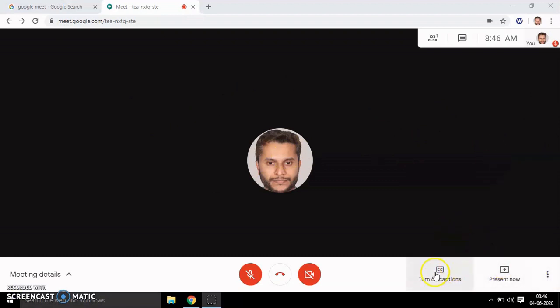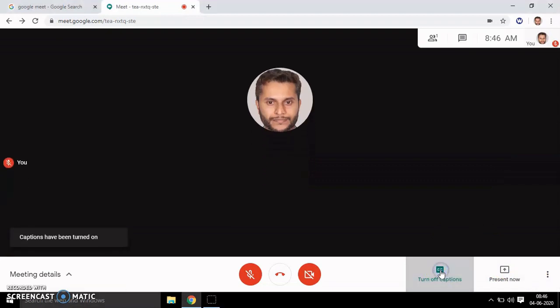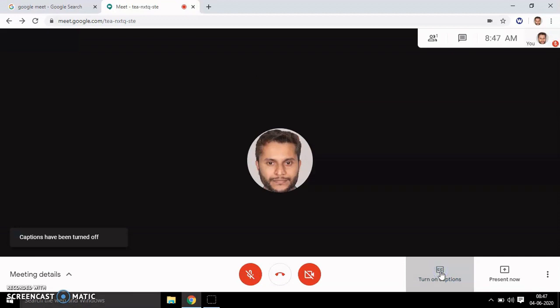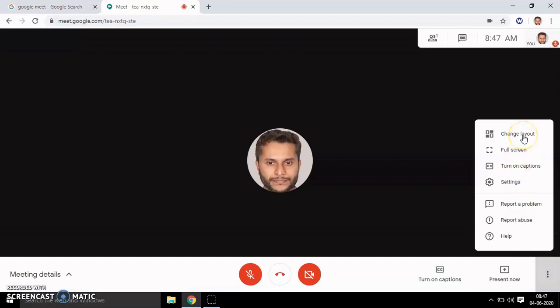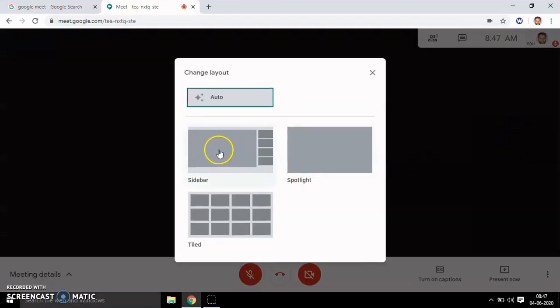So there are some options here. The first one is turn on caption. Turning on caption means whatever you're talking, it will show you at the bottom as a caption. And here at the extreme right bottom, you can see three dots. You can change the layout of your conference. There are many options. If there are many people, you can use these, and you can put other students or other candidates here like this. And this is the third option.